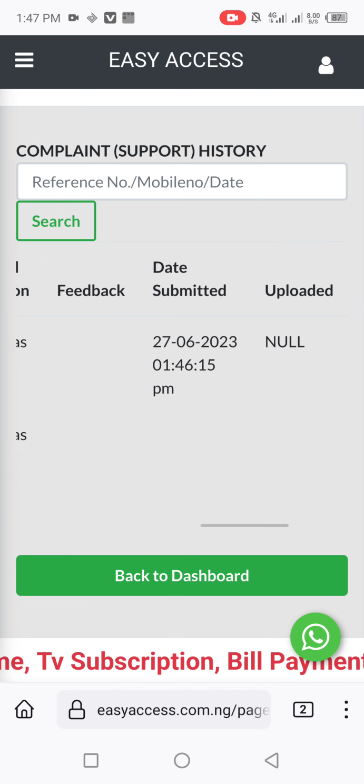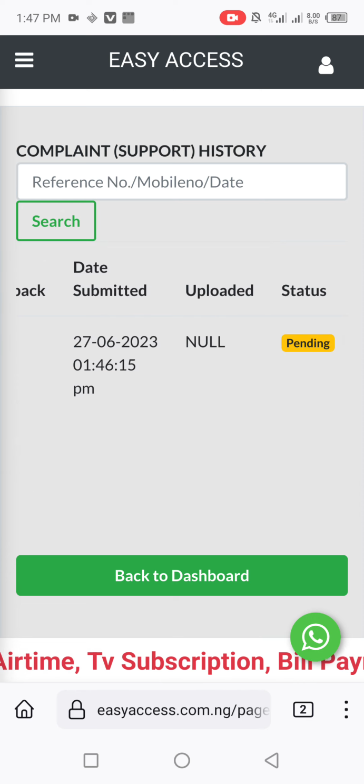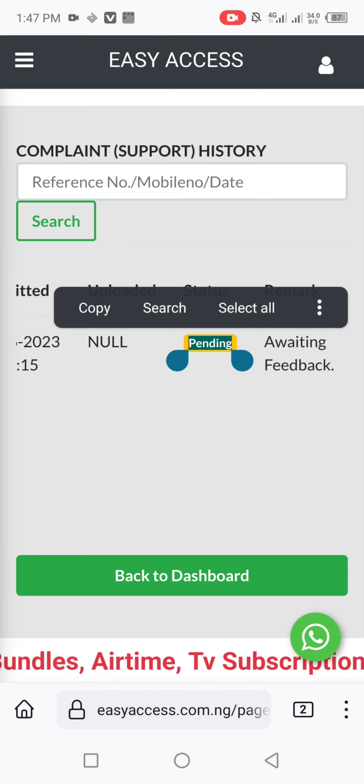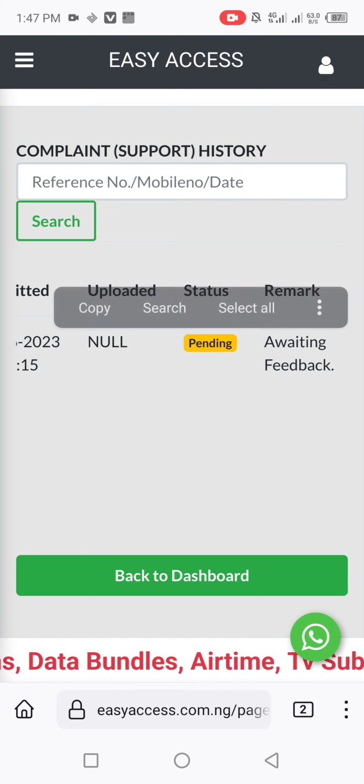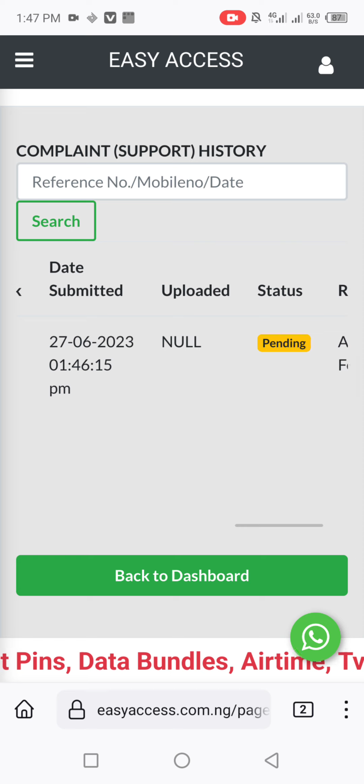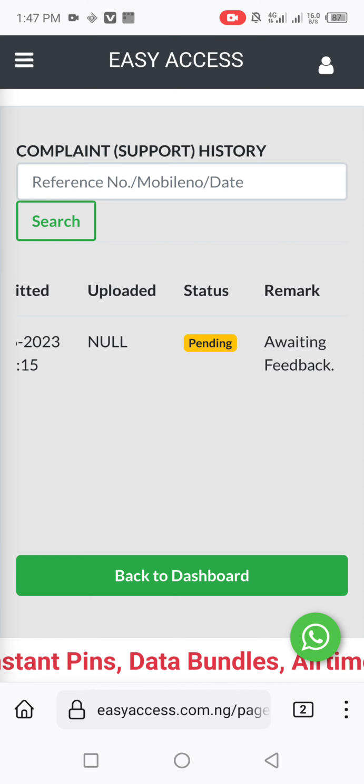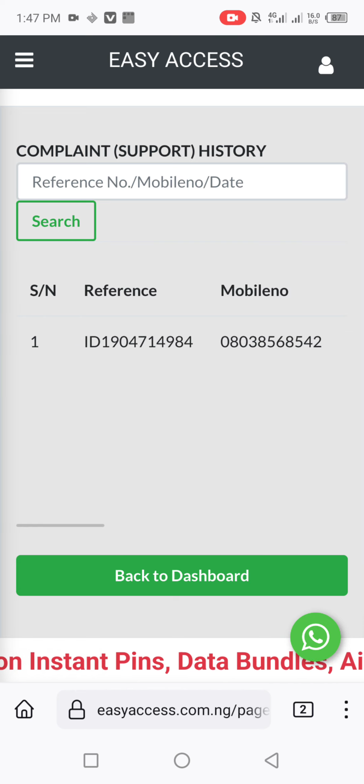So you submit this complaint and wait for like 30 minutes or 1 hour. They are going to attend to it. So this is the status. Once they attend to it, the status will change from pending to completed. I hope you understand this very easily. It's just so easy to understand. So this is how you submit a complaint on Easy Access.